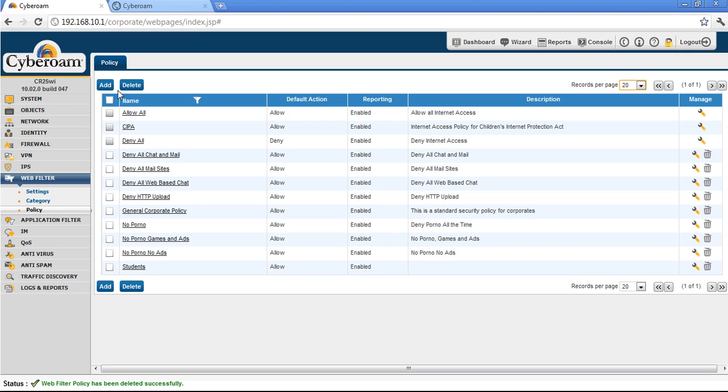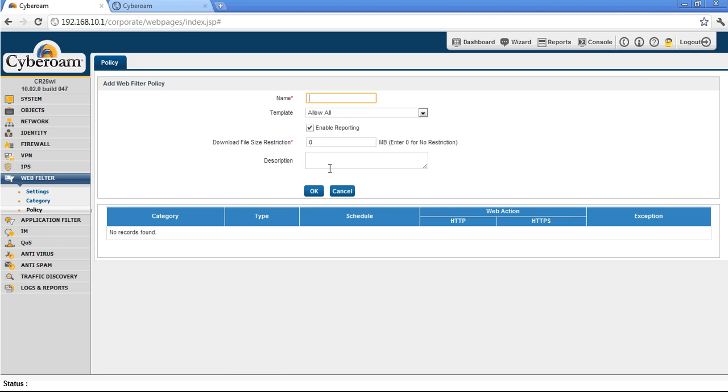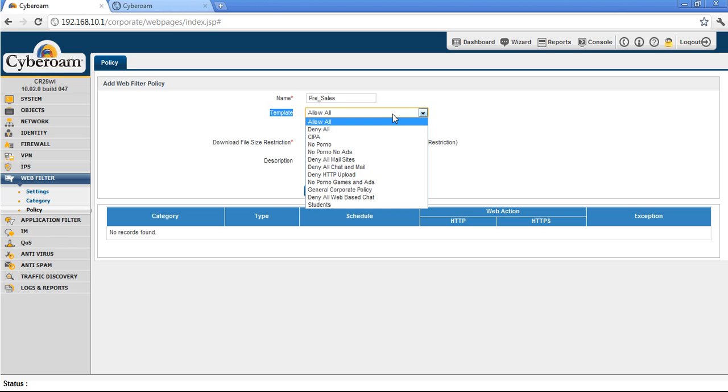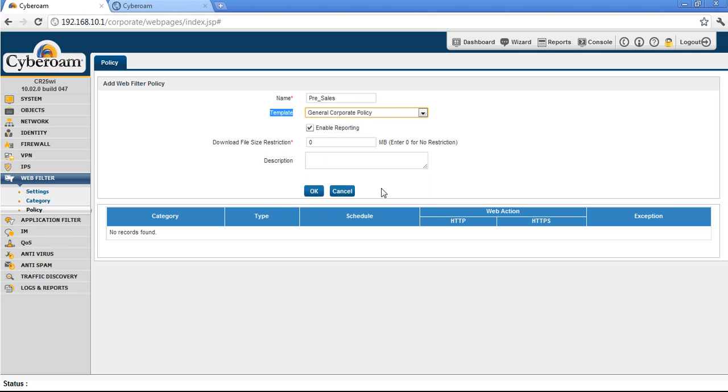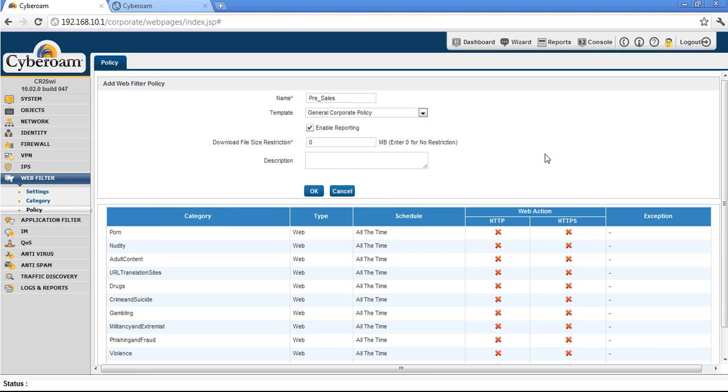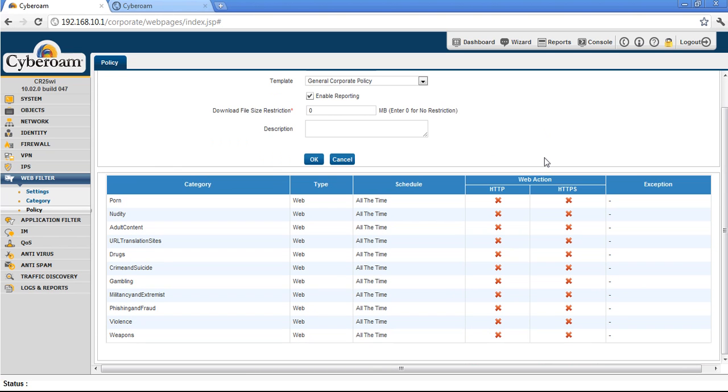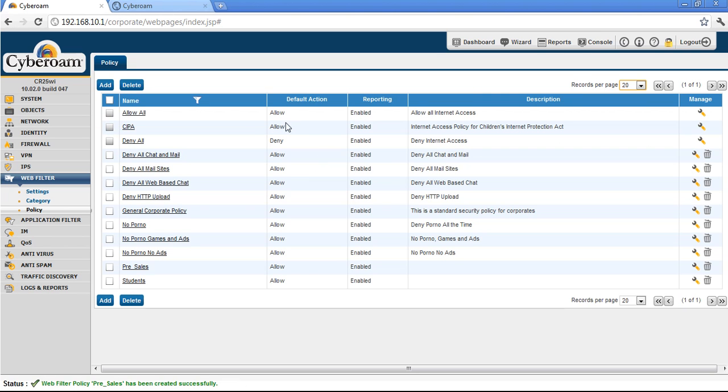So let me add a policy. I'm going to name it pre-sales, and I'm going to choose a template. Whenever I create a custom policy, I need to choose a template. So I'm going to choose the general corporate policy as my template, which consists of some denied categories that is close to my requirement. So I have some categories from general corporate policy listed down the line, and I'm going to save my configuration here.